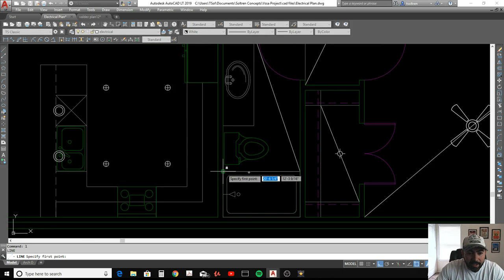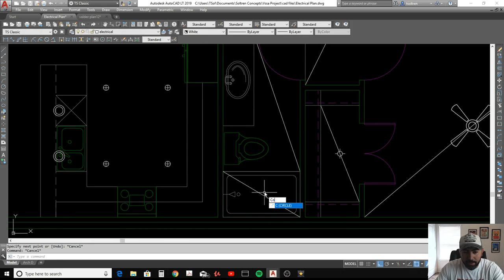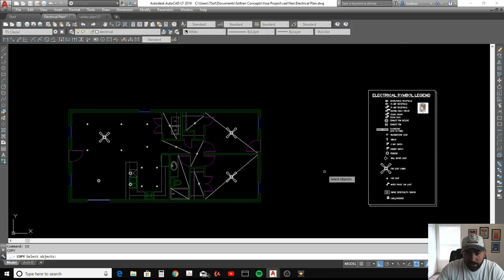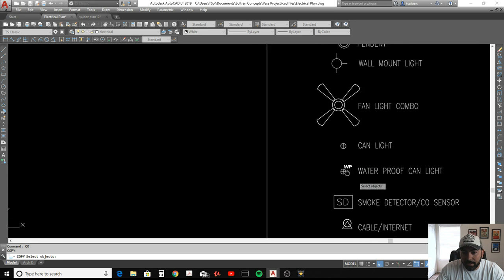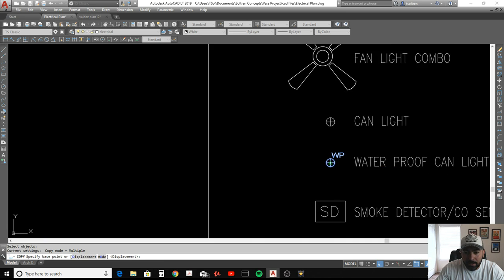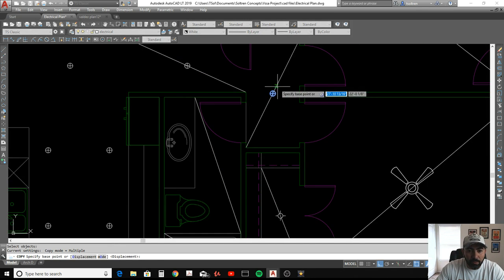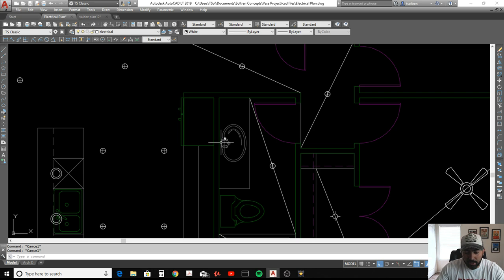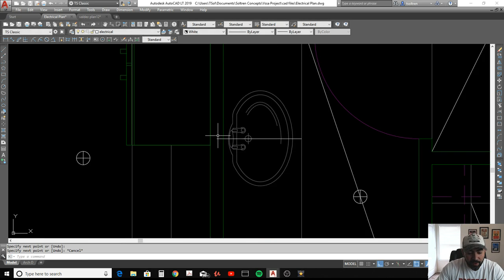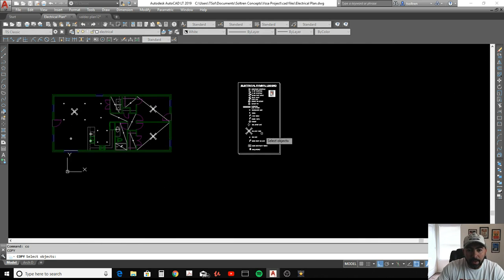So I like to add a can light over our bathtub here, and I want this to be waterproof since this is a wet area. So I'm going to grab a waterproof can light. So that's what I have here, and then copy this. And let's place it there, and we could just put a normal can light in this area, and I will put a vanity light, which is going to be a wall mounted light in that area right above in the center of my sink.